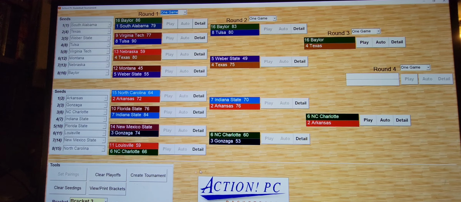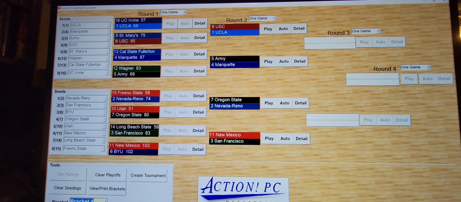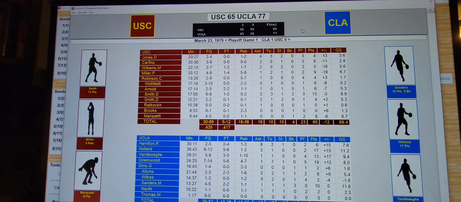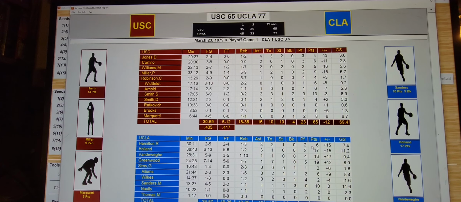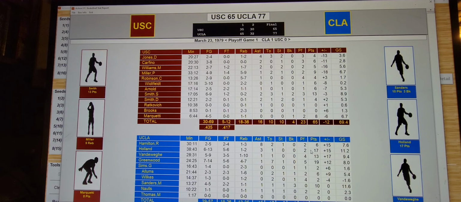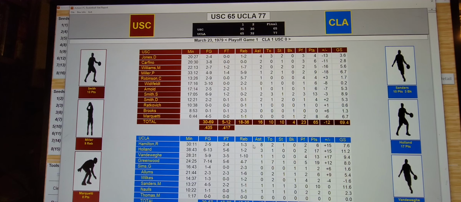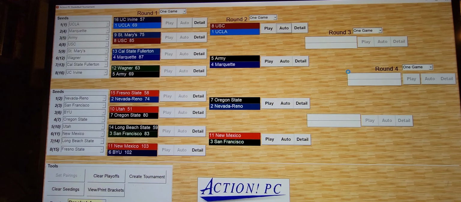All right, to bracket number 4. Number 1, UCLA. Number 8, USC. UCLA wins 77-65. USC just didn't look very good that game, did they? Look at that. No double-digit rebounds. Only one guy with more than 10 points. And then UCLA just kind of swarmed and did it. Greenwood with 19 points. Van Degway with 13 points, 10 boards. Holland with 17 points. R. Hamilton with 6 points and 8 assists. Okay, so we've got 2 number 1 seeds still going.